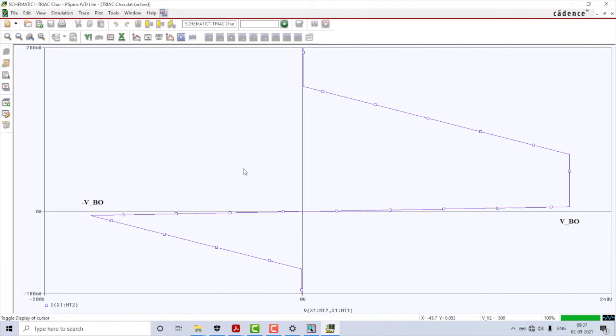Right. So, that is about this illustration of the characteristics of a triac using a DC sweep analysis.